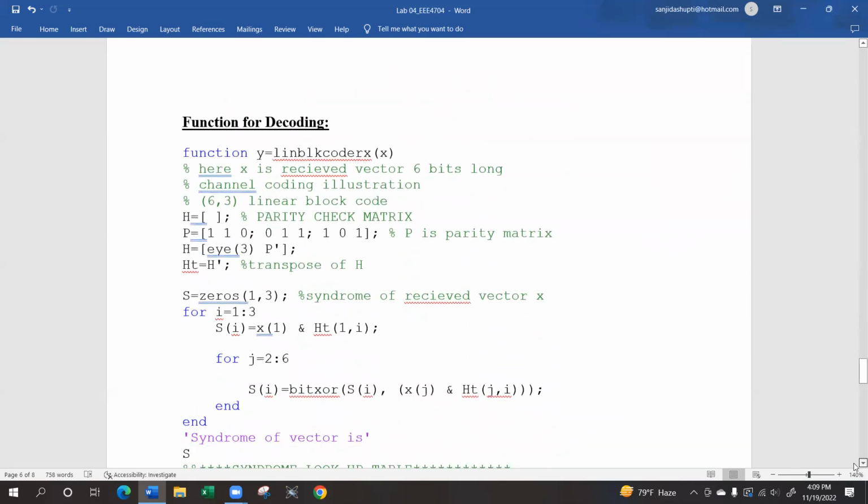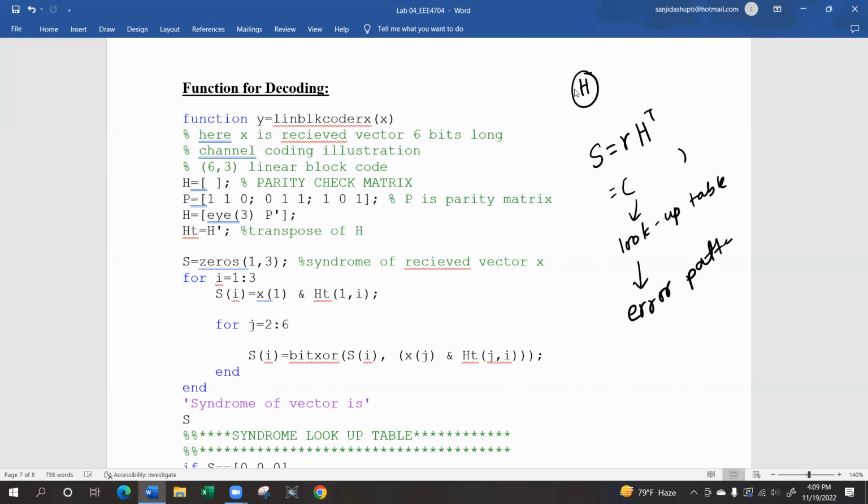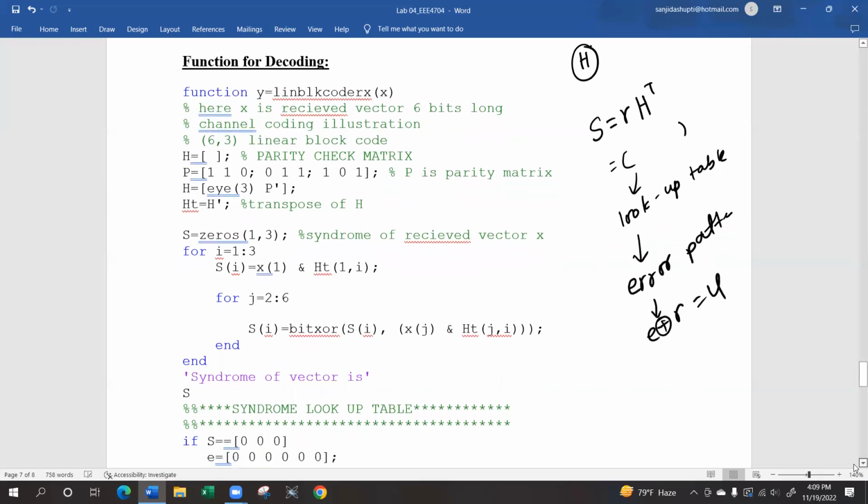Then let us go for decoding. What do we have to do for the decoding part? We need a parity check matrix, and we need to do syndrome testing. So we need a received vector, and with that, we have to multiply the transpose of our parity check matrix. The resulting syndrome will then need to be used with the help of a lookup table to find out my error pattern. After I have found my error pattern, I have to add this error pattern to my received vector to get to my original code word.